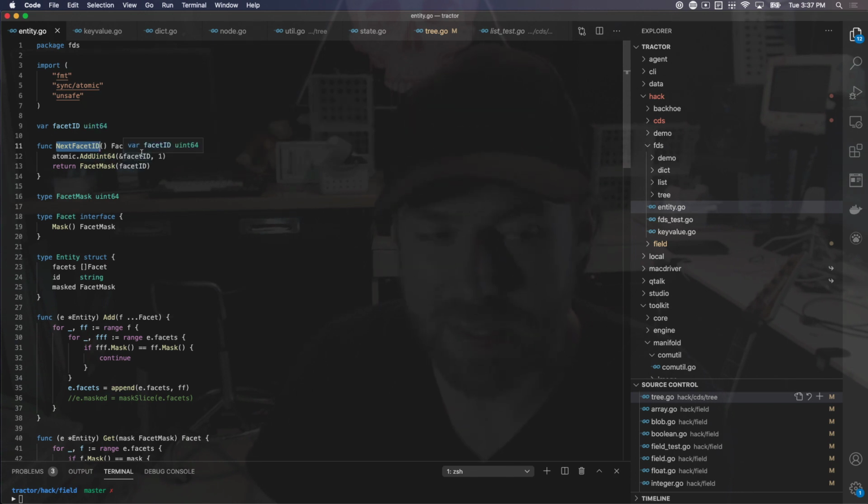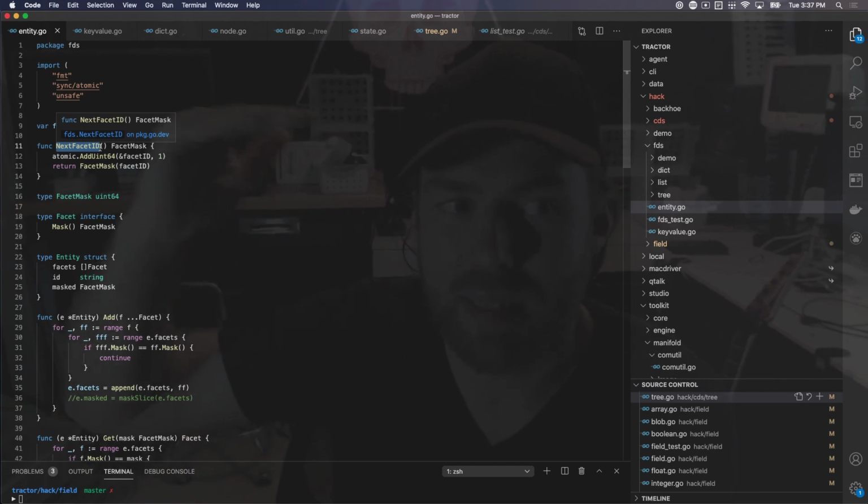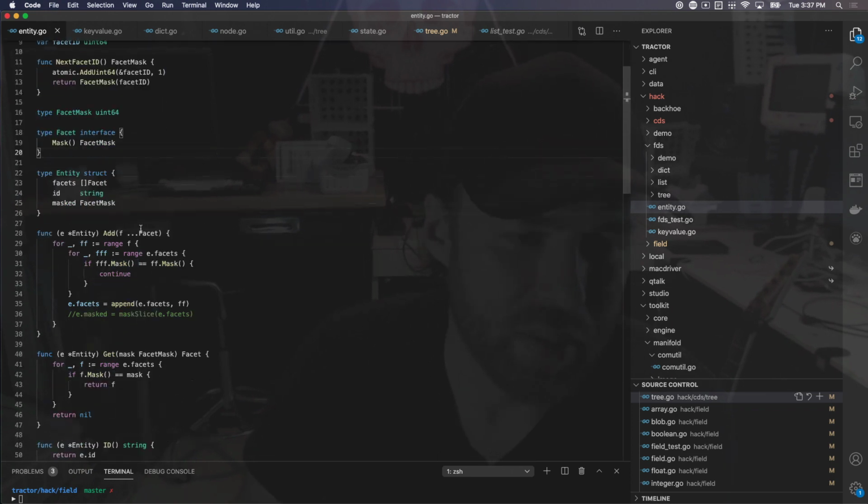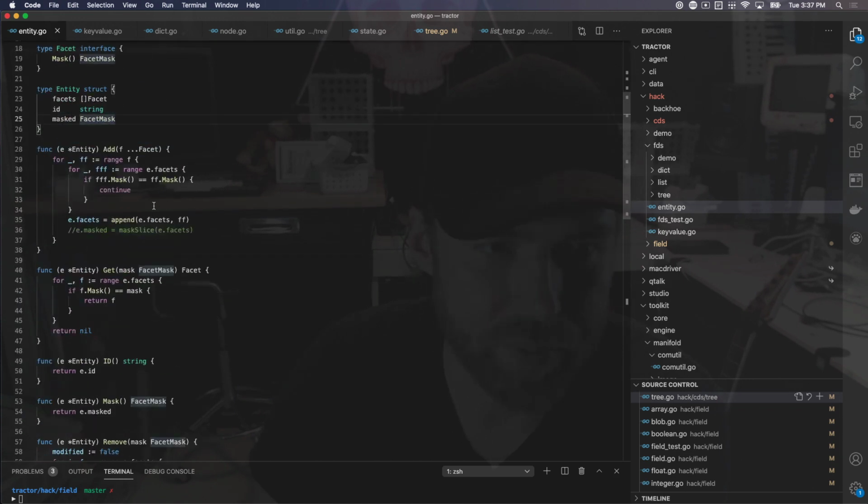And so for every new facet we make, we can just say mask is going to return next facet ID, or set next facet ID as a variable in the package, and then have the method return the package level thing. So it's always the same to identify that facet. And then same thing, the entity is just a list of facets and an ID. I don't believe that this is actually used now that it's not really a mask, so I'll probably change that. It's more of just ID or something.